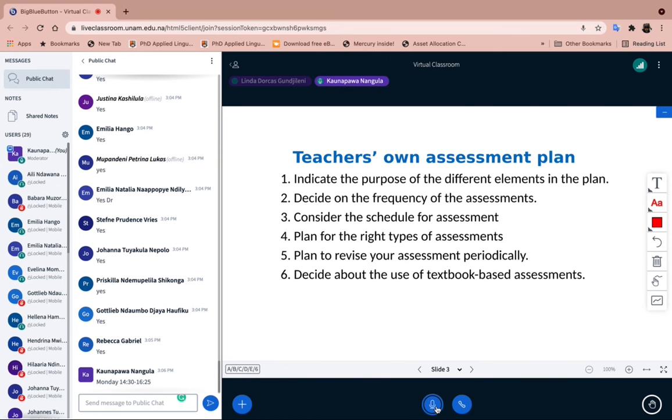So, okay. Number one, what do we have? Indicate the purpose of the different elements in the plan. Here we're talking about, for example, every assessment type, method or measure that you're going to use. It should have a purpose, and you should indicate that. They always suggest that you should use multiple assessments rather than just one type of assessment to have a better picture of what the learners can do.